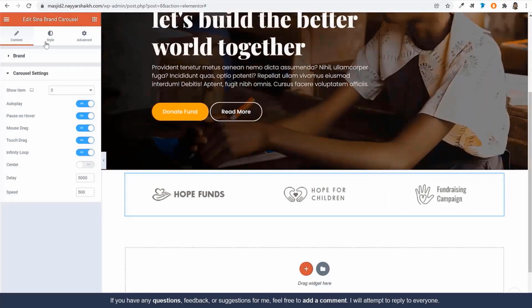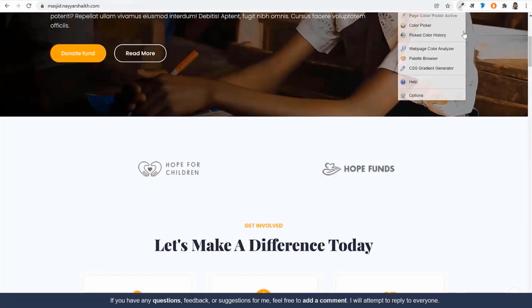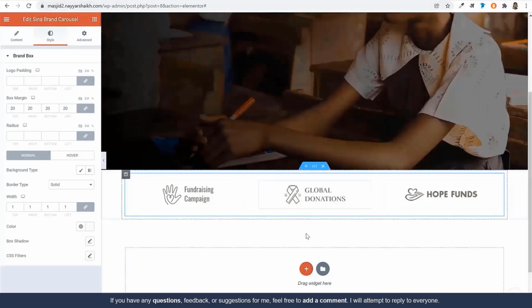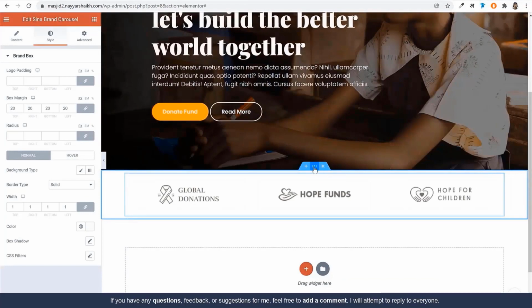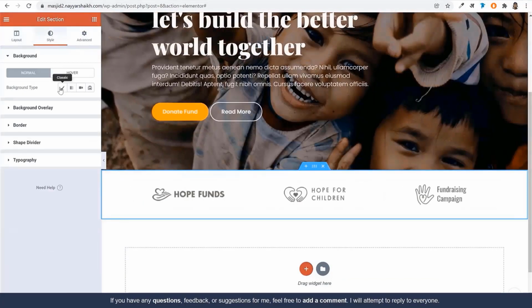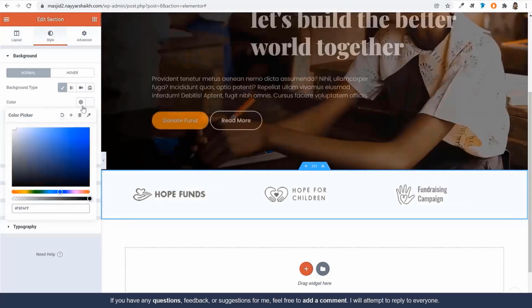Now it's time to style this. Go to style. If you see over here, the styling is simple. We just want to change the background color, and the background color is F8FAFF. So we can come over here and select this edit section, this 6 dots icon at top, edit section. Go to style, change the background type, select this background type, and paste in this color.